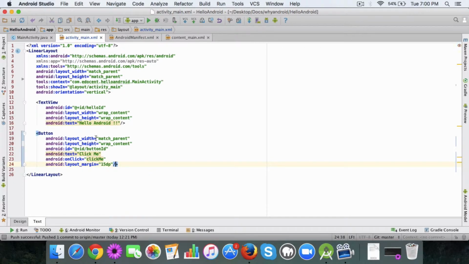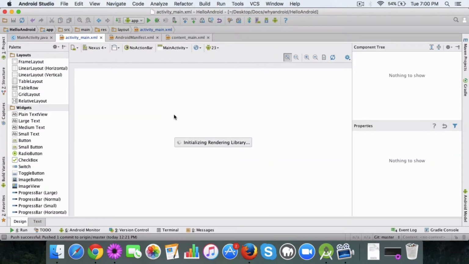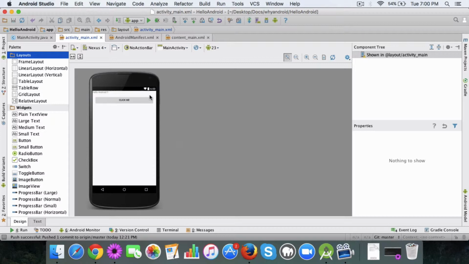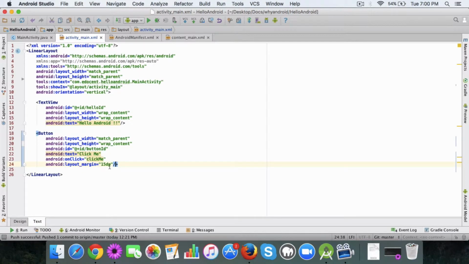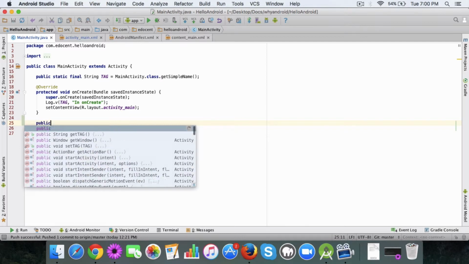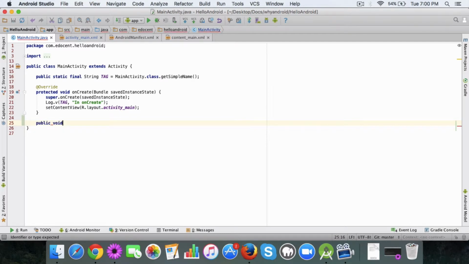Let's see if we can pull this up in the design. So okay, that's fine. It's showing some rendering problem, but this is how it should look when I run the app. This is how it should appear, the click me button. Okay, so good so far. So I've added a method name. Now what should I do? I should go to the activity, and I'll add that method, public void clickMe.